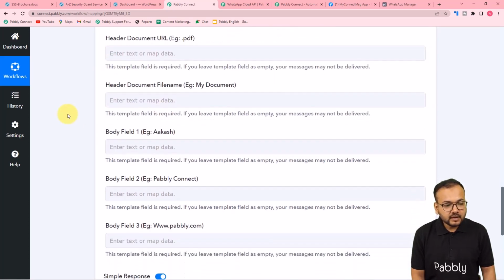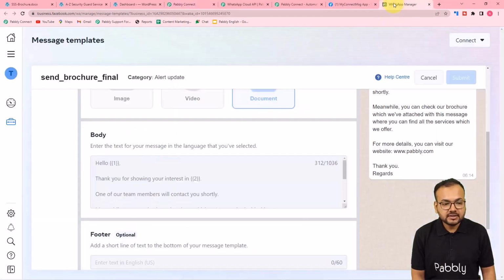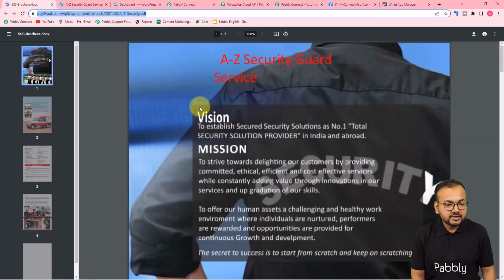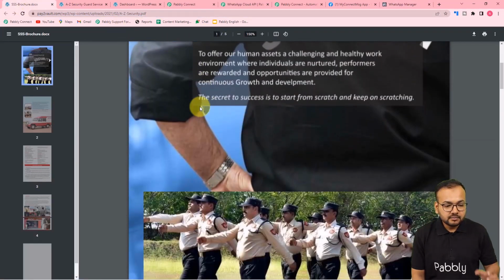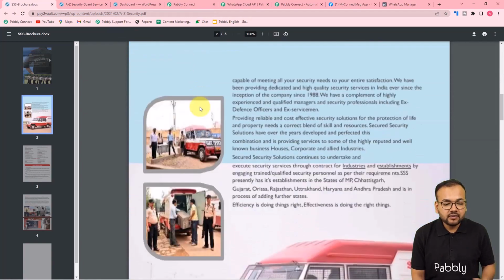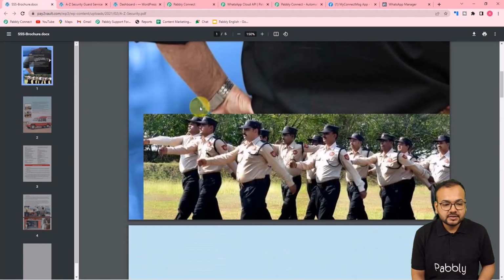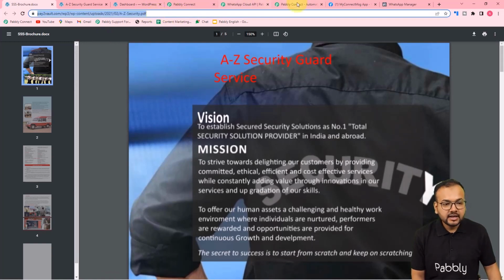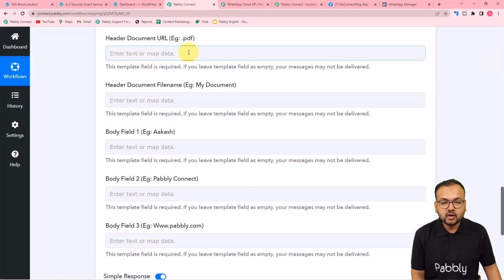Okay, and now it is asking for the header document's URL. So guys, you can see in my message template, I have this header section in which I can send a document, and I'm going to send this document, guys. Let me show you. This is a brochure or a quotation I have created for the security services. Okay, and I have uploaded it on my WordPress website only. So this is the link I got. So I'm going to copy this link, and I'm going to paste this link here in this header document URL field.